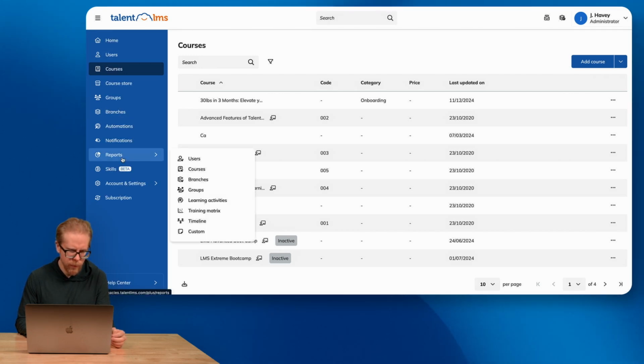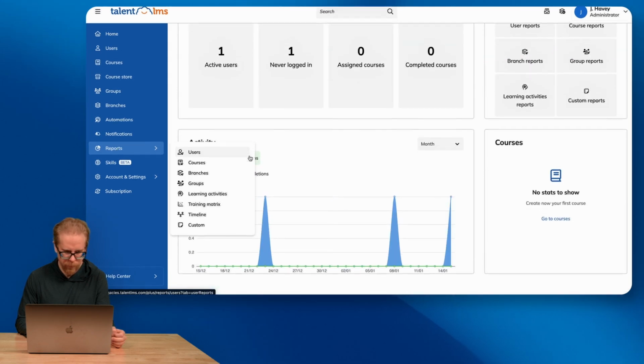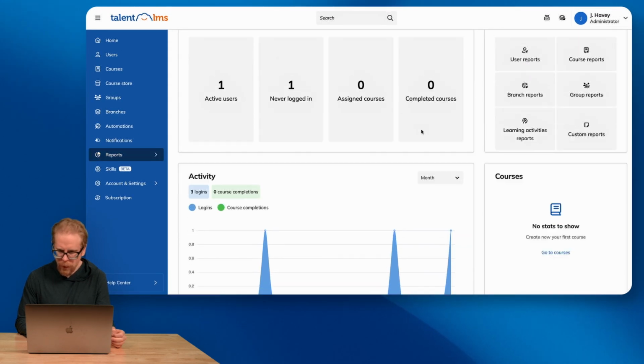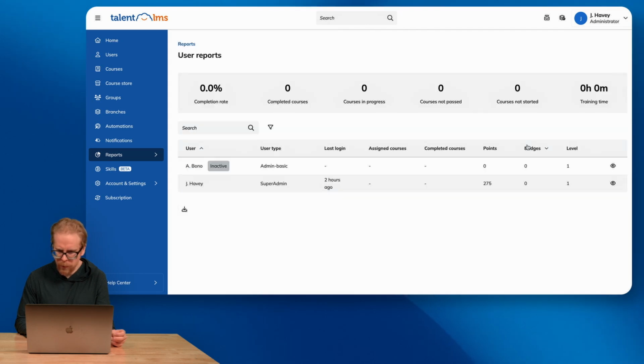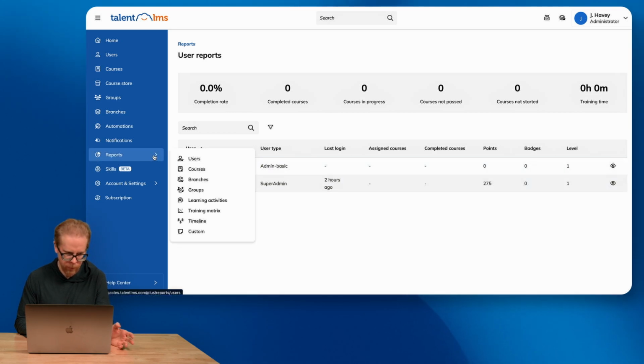we can have leaderboards. Okay, so I'm going to go to reports. And what you'll see is we're going to have reports on really how everyone is doing, okay? And we can have user reports on how many points everyone's getting.